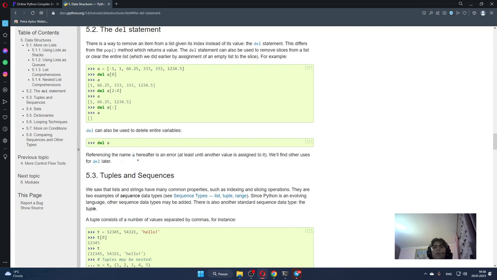Referencing the name a hereafter is an error, until another value is assigned to it. We will find other uses for del later.